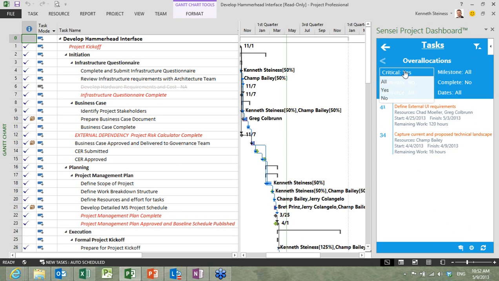Where do I have over allocations? On critical tasks. And of course, if I change my filter to show more than critical, it'll show me that data as well.